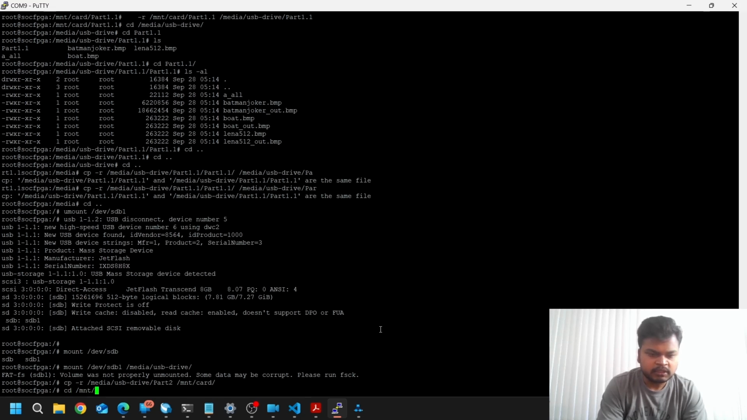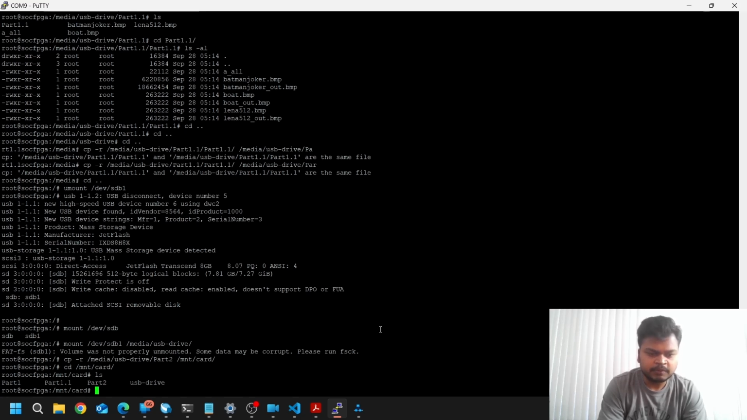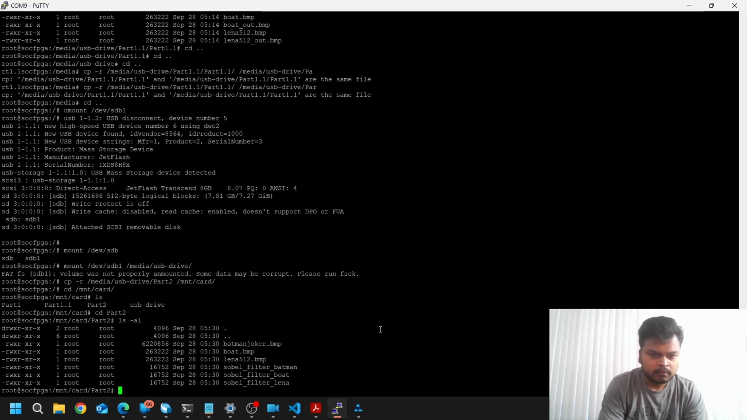So let's go to the folder. You can see the part 2 folder has been copied over here. Now let's open it. As I told earlier, I have generated the different executable files by using the makefile, and then these are the images. So I'll execute one of them. Let's start with Batman.